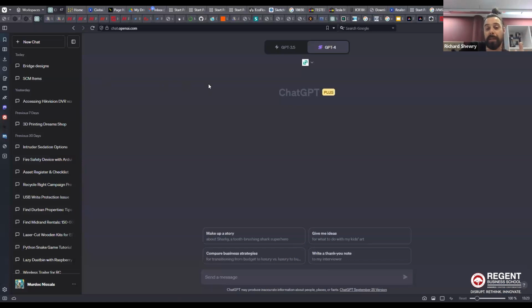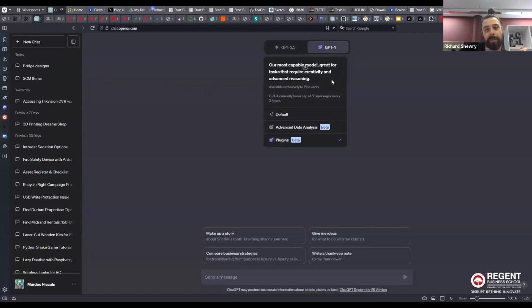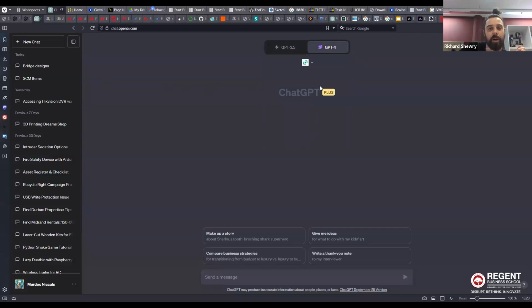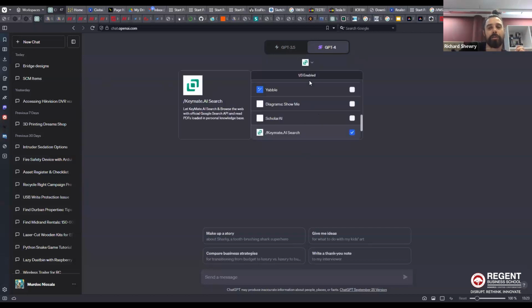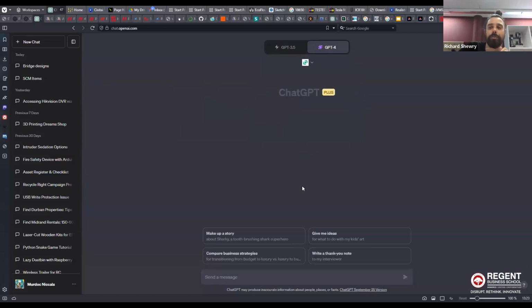But in our GPT field, which I wanted to show you here, you've got your GPT 3.5. Because I've got the plus version, I've got access to GPT-4. GPT-4 does come with a whole bunch of very interesting tools. If I go into plugins here, I can choose a bunch of plugins. This particular plugin, Keymate.ai search, allows me to do things online.